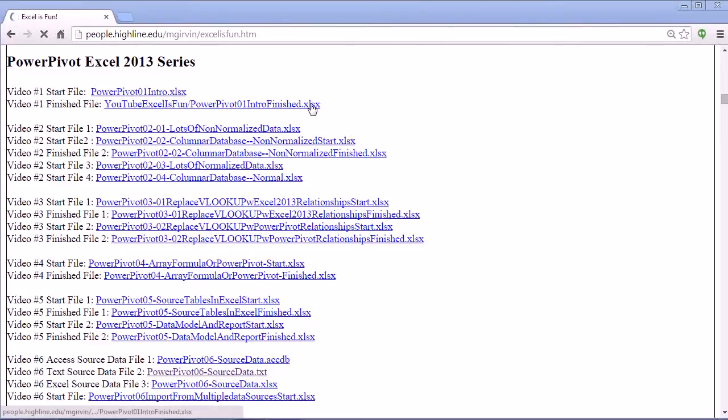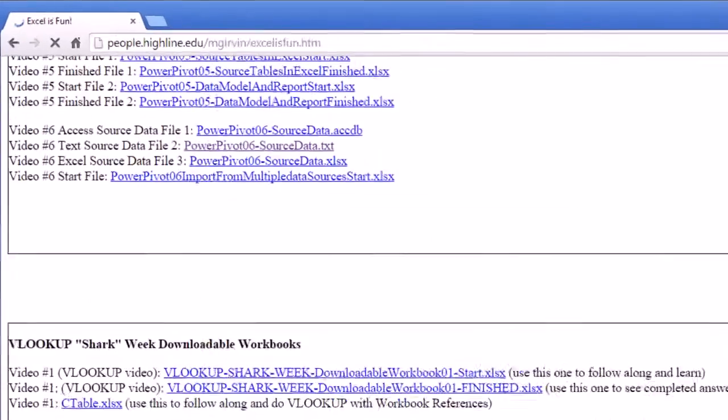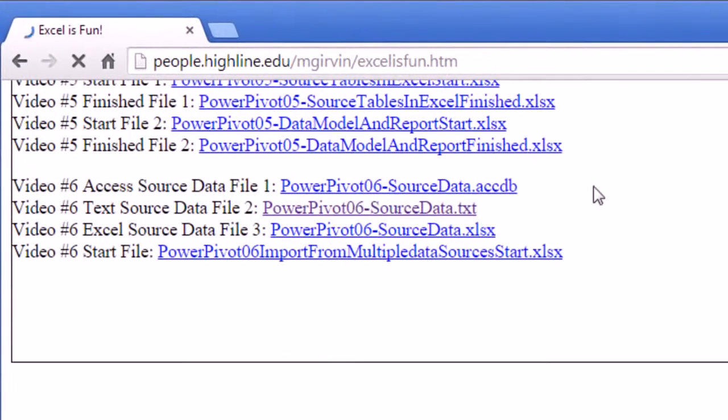Hey, I've already clicked on the link below the video to get to this web page there in the PowerPivot Excel 2013 series, which is a few pages down. We need to download an Access database, a text file, and an Excel file, and we will import from 3 different locations into an Excel workbook that contains our data model.